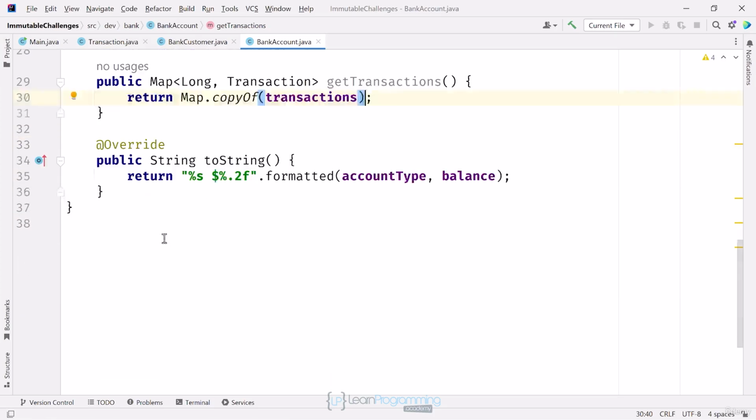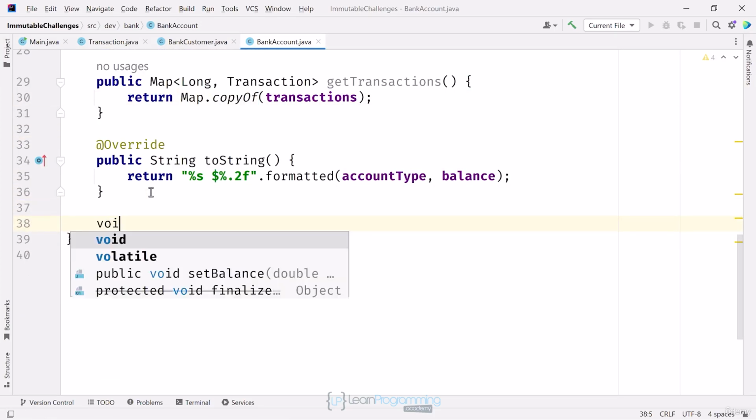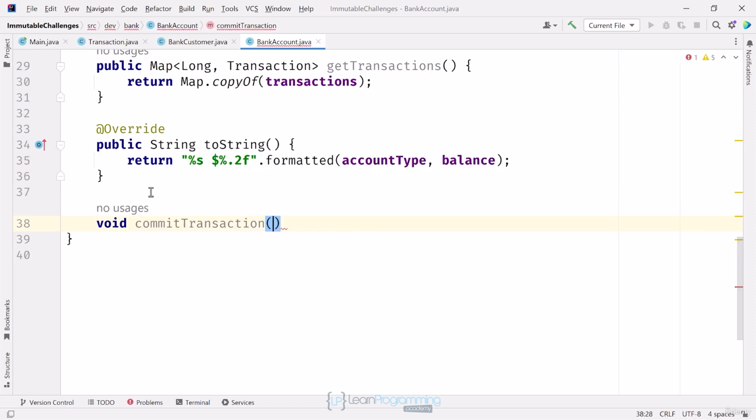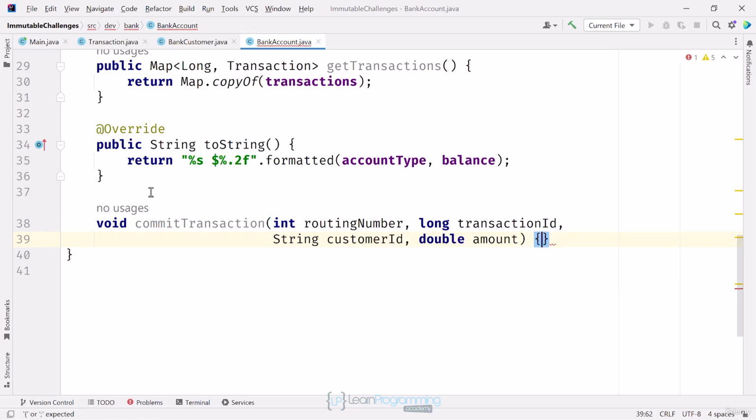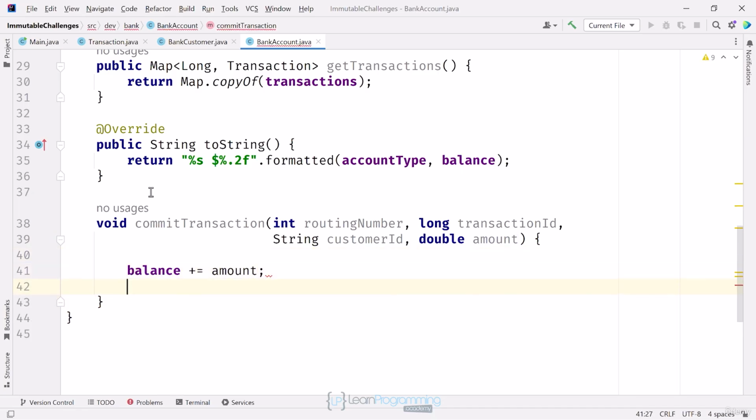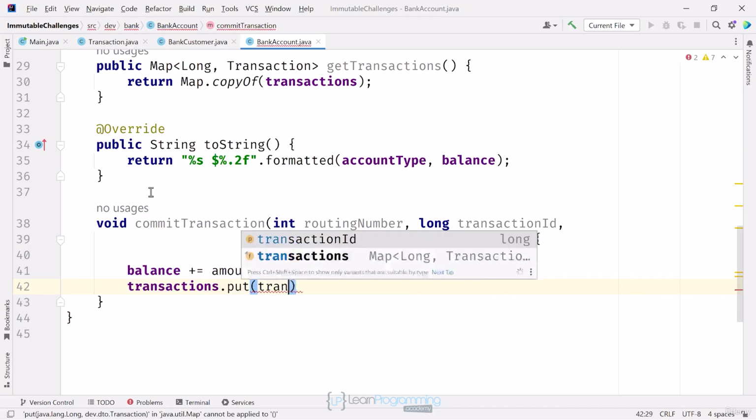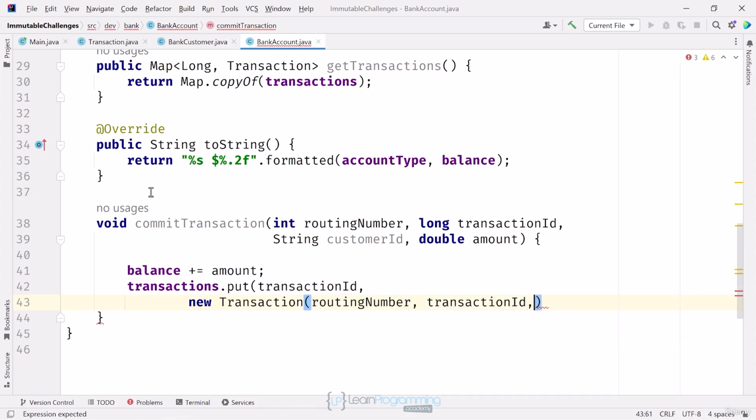Finally, I want to provide a way to change the balance on an account. I'll call this method commitTransaction. I'll make it package private, meaning only classes in this package can call it, so only the bank or bank customer classes will be able to call it. I'll pass the bank routing number, the transaction ID, the customer ID, and the amount of the transaction. In this code, I'll assume validation occurred already, and I'll adjust the balance. Remember, a withdrawal will come in as a negative number, so I can simply add the amount in either case. I'll also create a transaction and put it in this account's map.